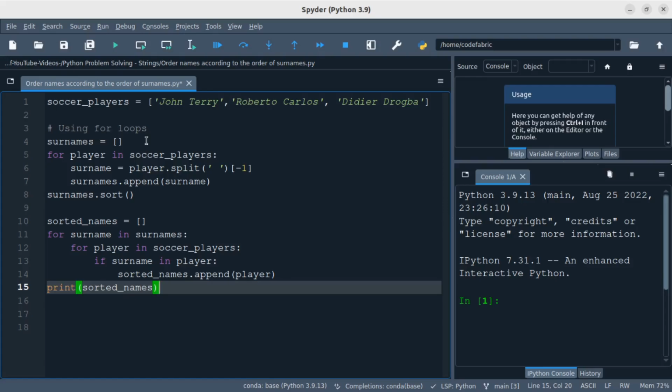First I create an empty list called surnames and I iterate over each name and take their surnames. For player in this list, I split each name based on this space. So the Python split method will divide each name using the space as the separator, and it will take the last element, which is the surname, and I put it in a variable called surname. Then the surname is appended to this list. This for loop will iterate over the list and take all the surnames. Once that is done, this list.sort method will sort their names according to the alphabetical order.